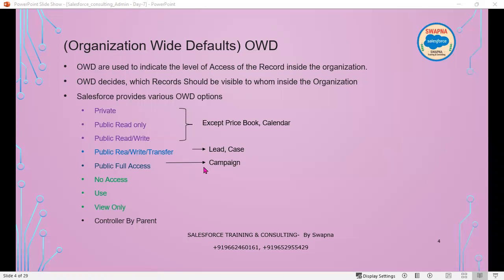Now the next one is full access. For the campaign, along with private, public read-only, and read-write, it has public full access. Then we have no access, use, and view only. These are all available for the price book. For the price book, we have options called no access, use, and view only.